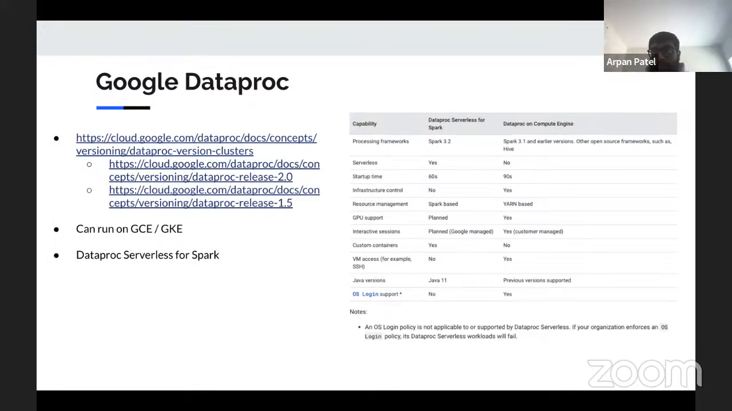We might have a talk in the future related to how to get this working with Airflow on GKE, and Dataproc on GKE using virtual cluster config. But I won't go too much into that for now. We're just going to be focusing on GCE for Dataproc. Dataproc also has a serverless option for Spark, and there's a breakdown matrix of serverless for Spark versus running it on Compute Engine, GCE.